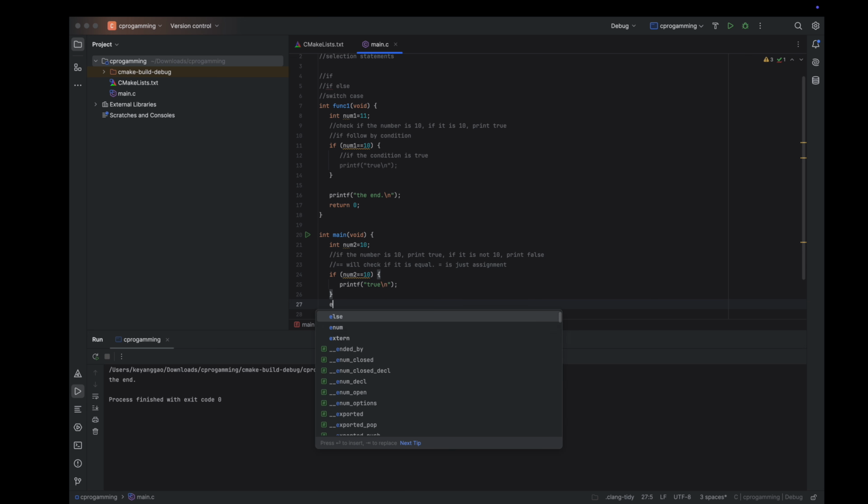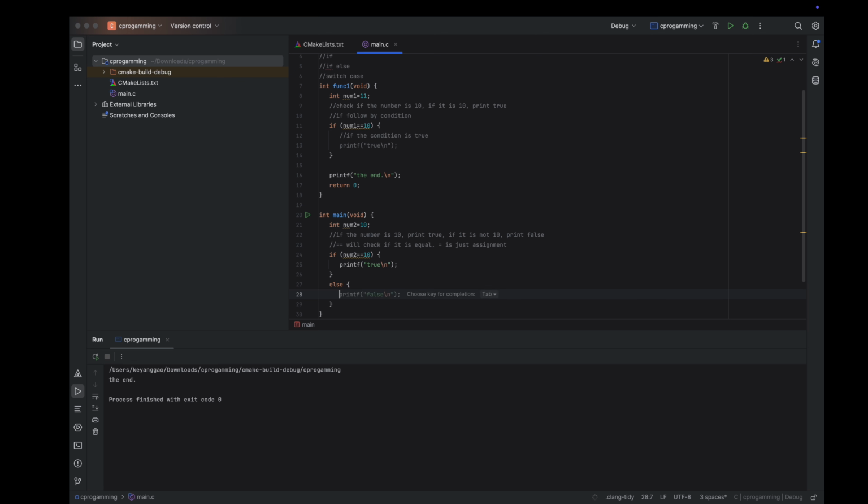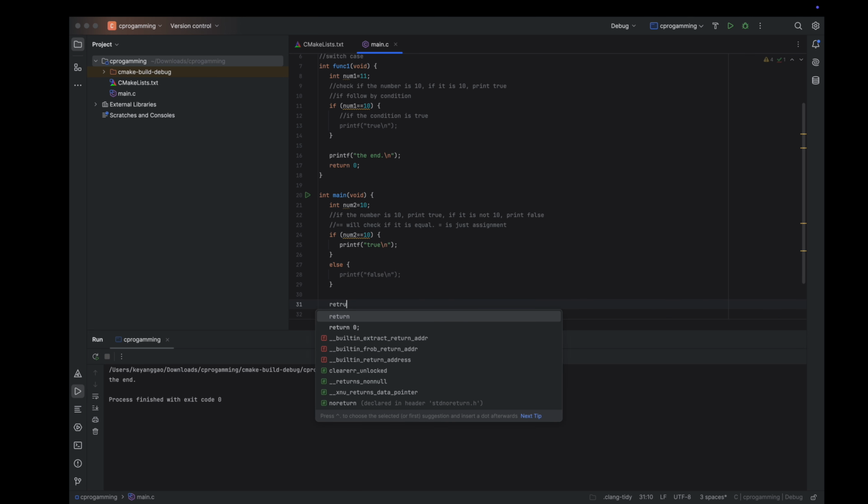And else. When we do else, it basically means it doesn't match the condition here. If it's not equal to 10, we print false. We can just hit the tab key here. So if it's not true, it will be false. That's right. And after that, we can print out the end.